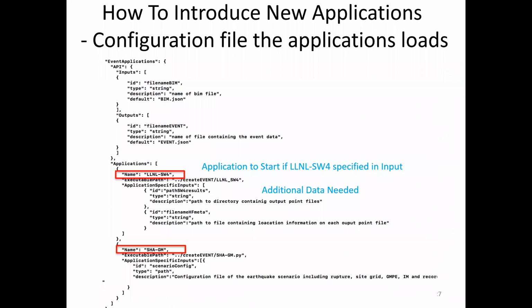Now, by providing this configuration file external to our application, we're not building it in there. We allow researchers, such as yourselves, to come along with their own application, add it to this configuration file, and then they can modify the input file to use their application, and it should just run just fine.